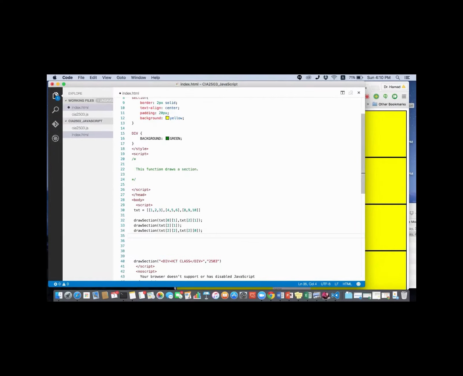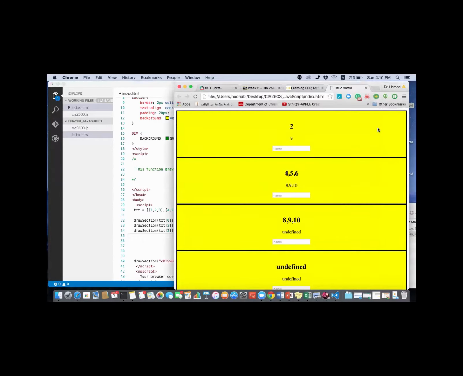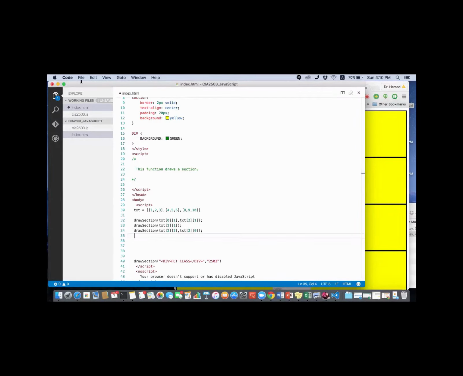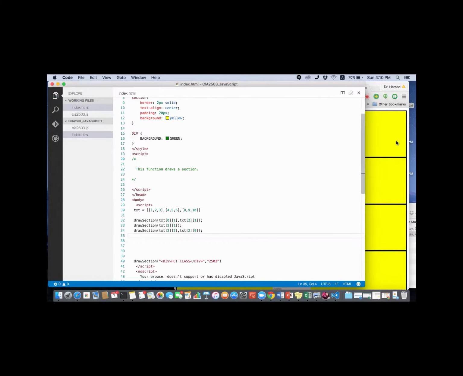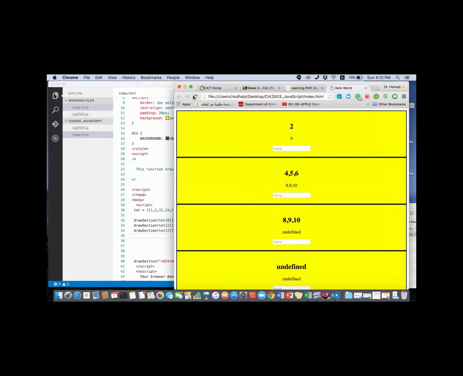Muhammad just added passing some elements of the array to the function. So he did that and it seems to be working. Thank you, Muhammad. Just save it, refresh, it should work. Yes, it's working. In the last one he did it right, but in the second one he passed only one parameter, so the second one came undefined, but these two are working with no problem.